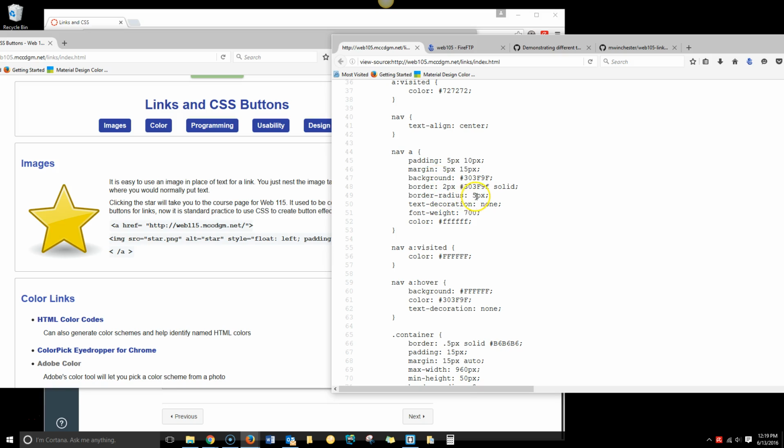Border radius of 5 pixels is giving you this slight curve to the corners. Text decoration of none. Unless you hover over, there's no underline. Actually, this one has no underline at all. And a font weight of 700, which is fairly heavy. Font weights range from basically 0, which is not there, 100, 200, up to 1,000. So this is a heavy font, but not the heaviest one you'll see.